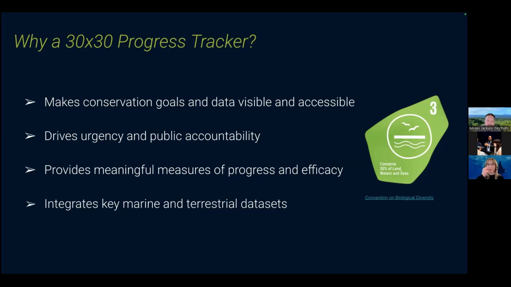There was information about progress, but that information was fragmented and tucked away in different reports and data sets that were hard to find and hard to understand. So SkyTruth set out to change that. And we looked at all the different types of tools out there and saw a need for a platform that could specifically make 30 by 30 goals and data visible and accessible to everyone, and do that at global, regional, and national scales. We needed a tool that drives urgency and public accountability to get everybody on board.